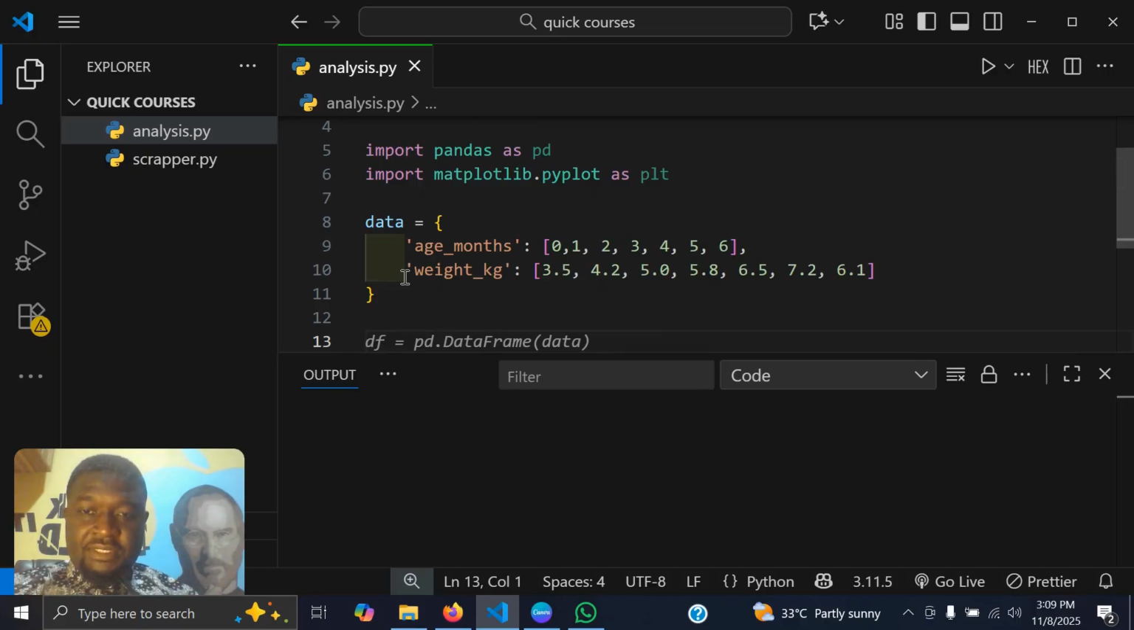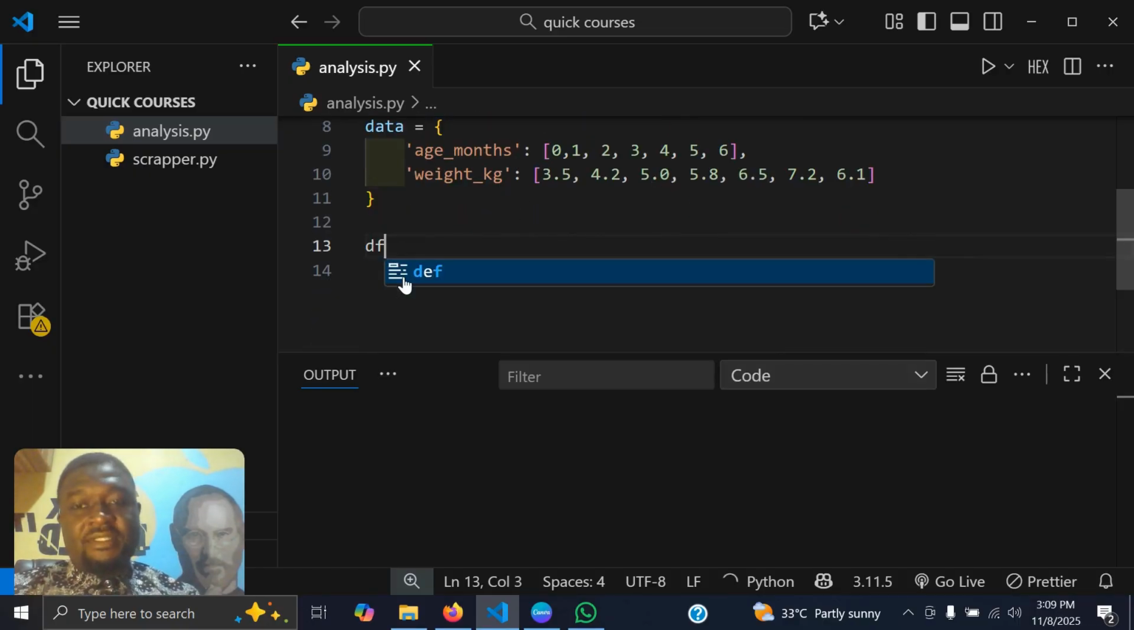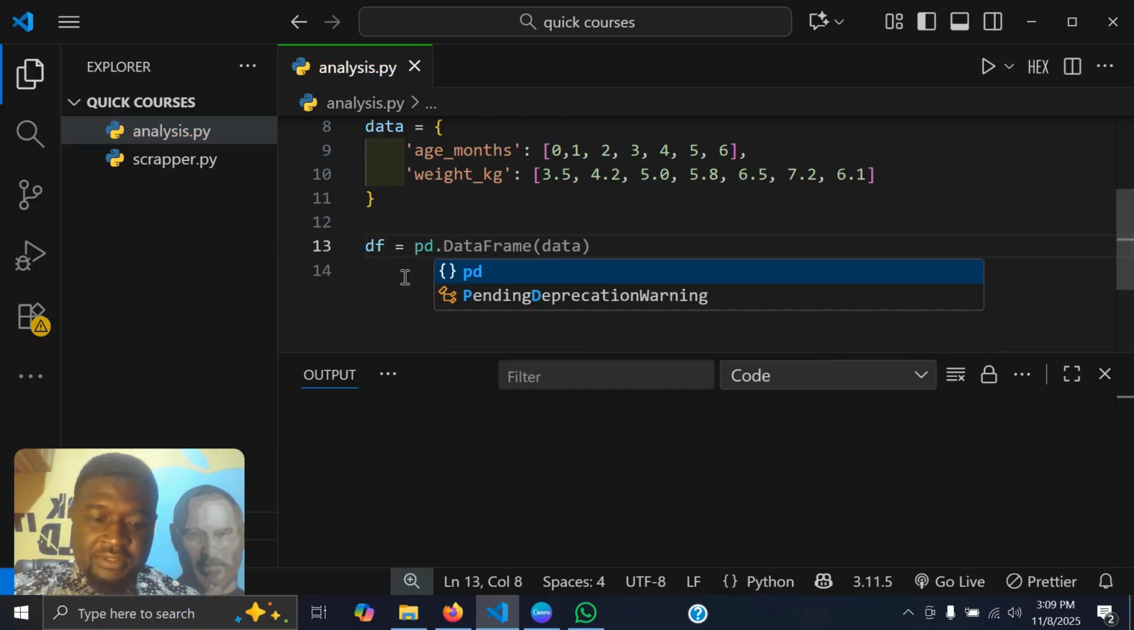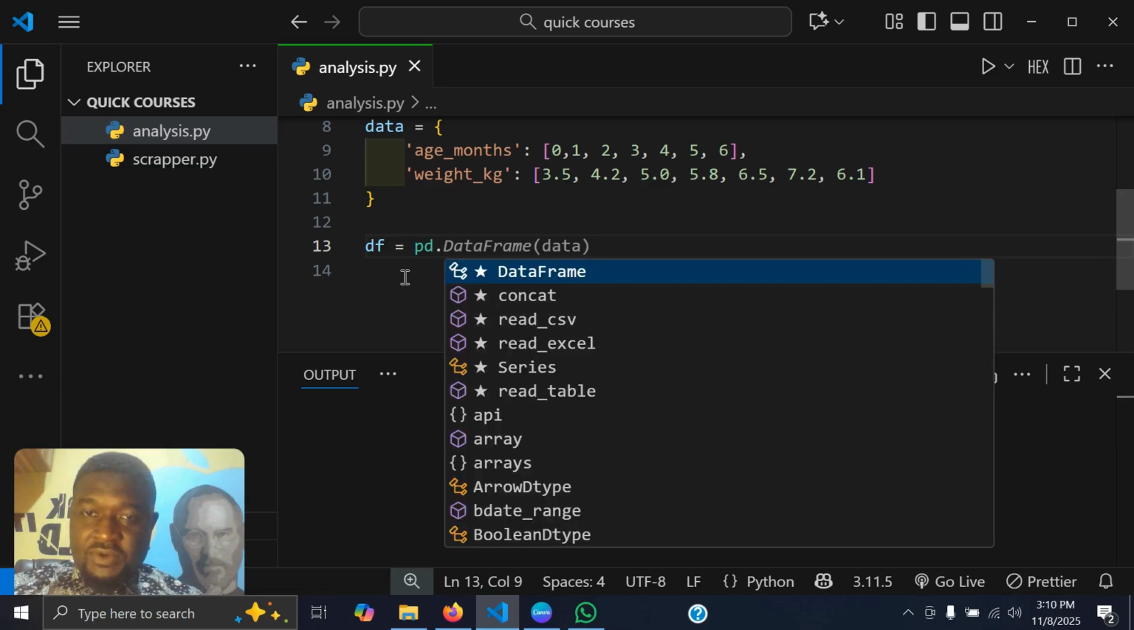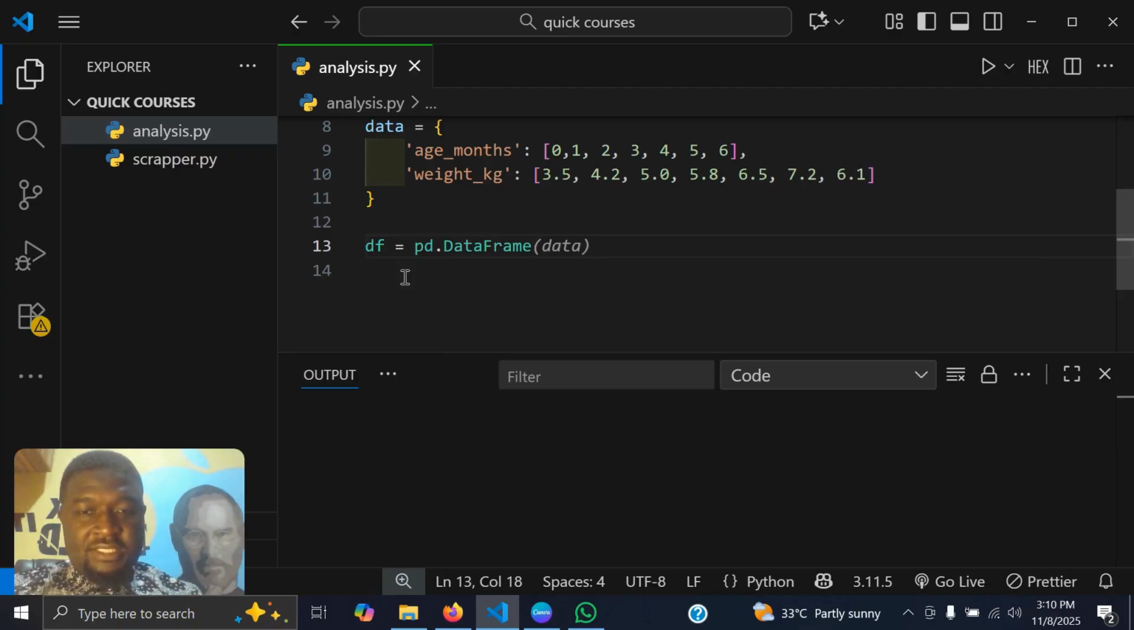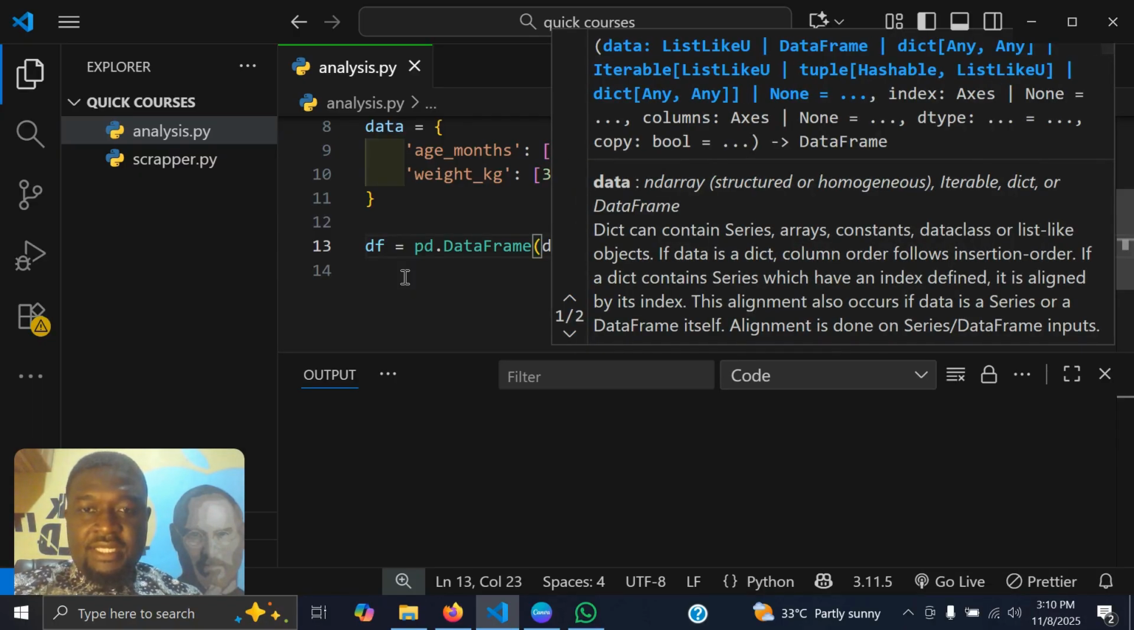So most people call it DF because it's a data frame, so let's call it DF as well. You can call it anything. A variable name can be anything. So let's just go with DF just for the sake of this video. And we are calling the PD, the pandas that we imported above, and we need the data frame. That means we want to convert whatever we have there into a data frame.